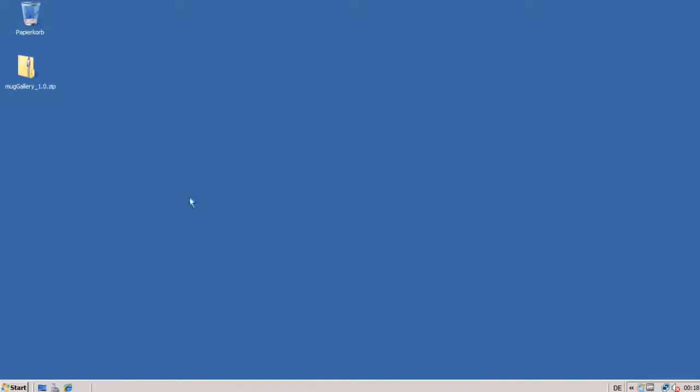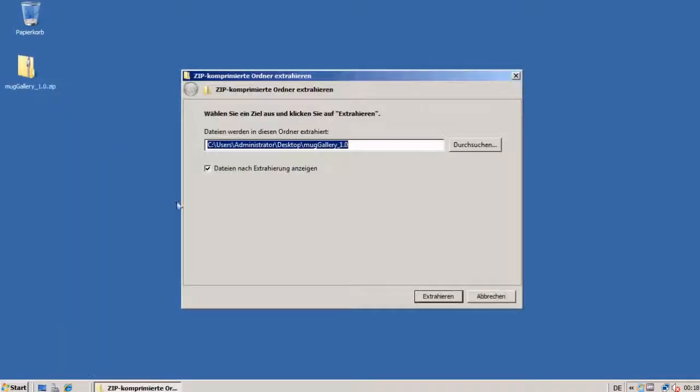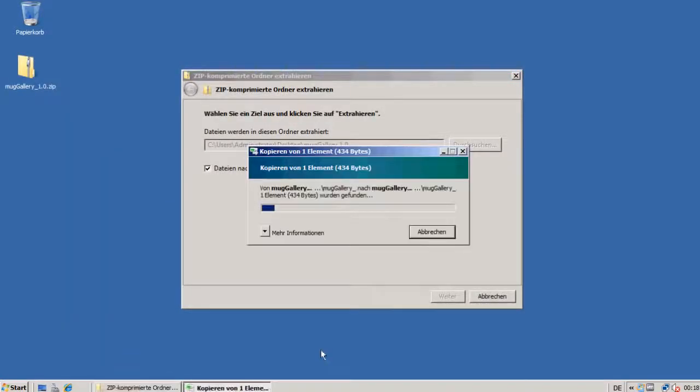Welcome to the mugGallery Editor install tutorial. Now, after we downloaded the mugGallery software, we get a zip file like this. And the first thing we have to do is to extract all the files, which is what I do now. That takes a little while.